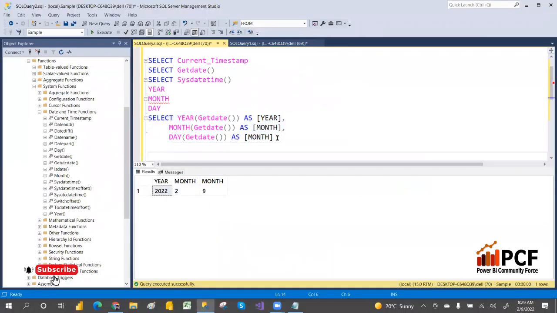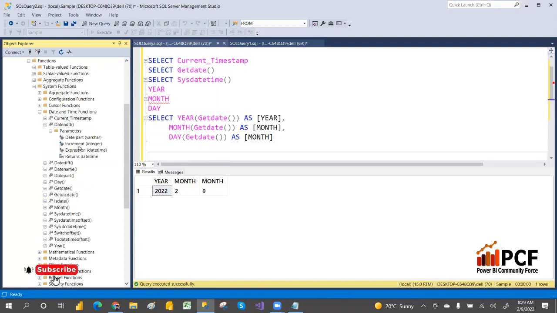DATEADD means you are adding some months, years, quarters or days to the existing date. If you want to add or subtract, you will go with DATEADD. For subtraction there is no separate function; we use DATEADD only. DATEADD requires the date part, the increment, meaning how much you want to increment, and the date. These are the parameters we have to provide.